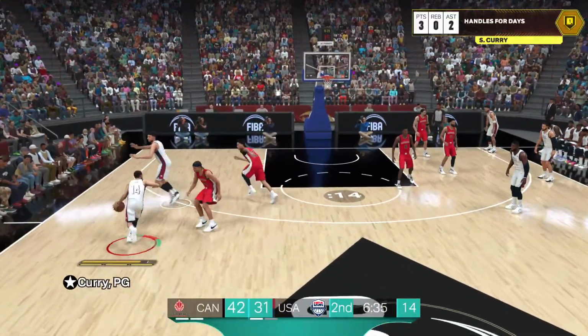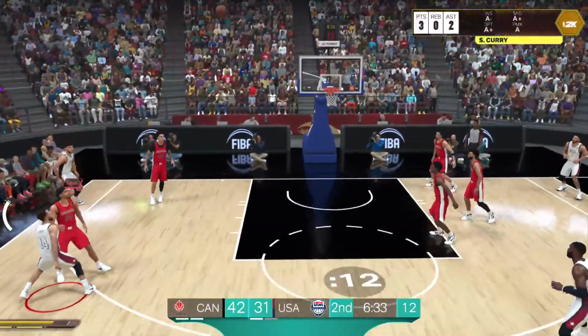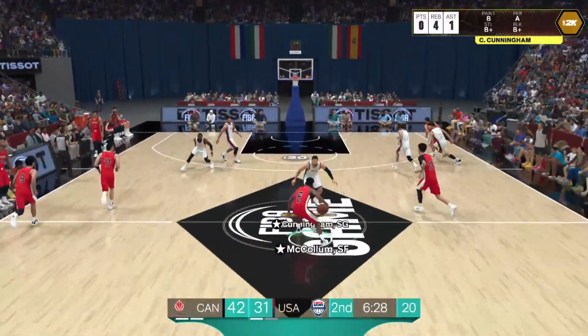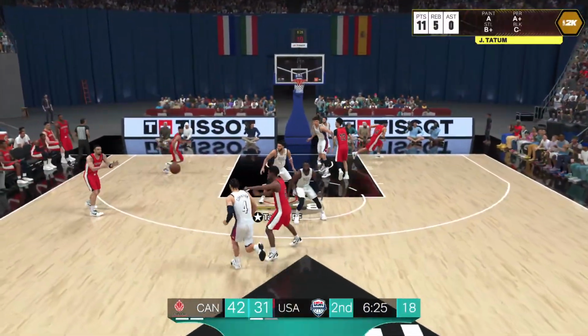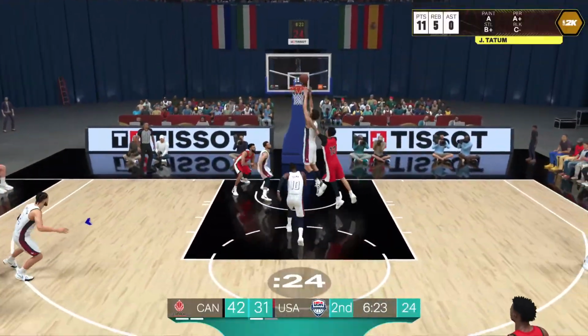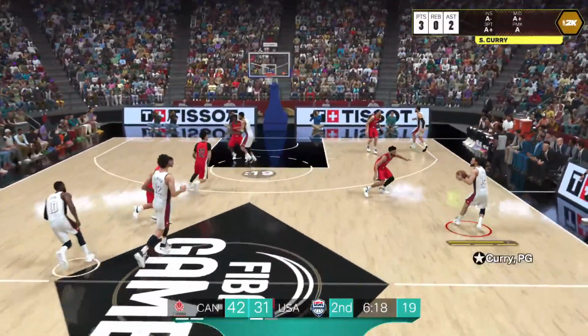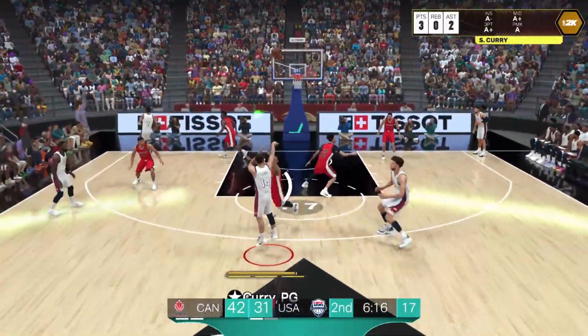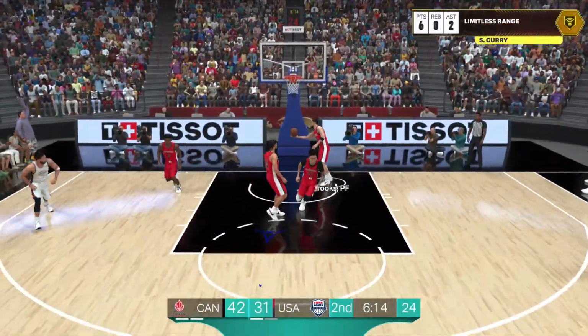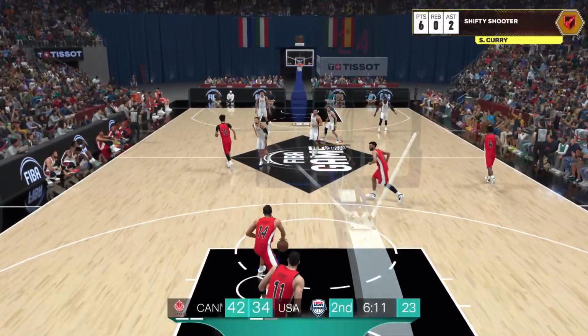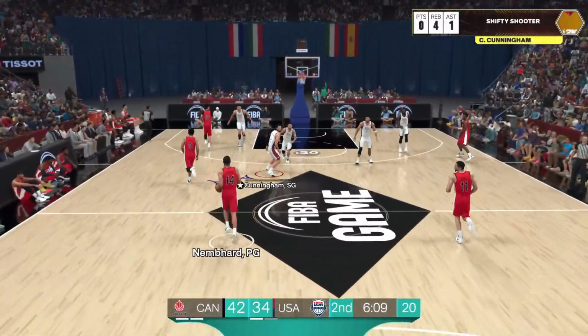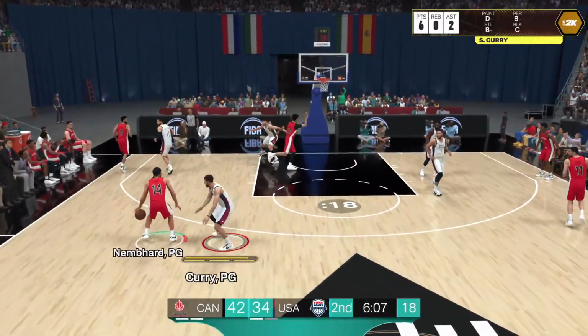Holmgren with a screen on Nembhard. And here's Curry for 3. McCollum pulls it in. Canada leading by 11. Pass to Brooks. Holmgren with a rebound. And so here's USA. And here's Curry for 3. Oh, Curry from way out there. Yeah, the sweet-looking jumper of Steph. It just looks so pure coming out of his hands.